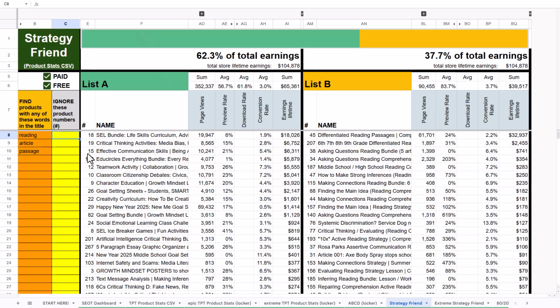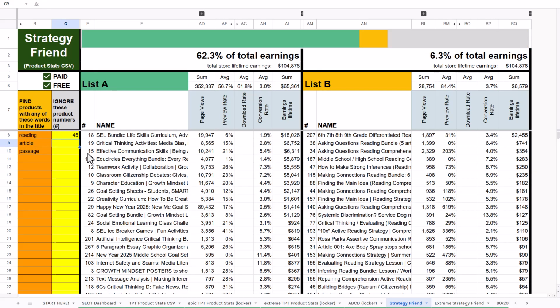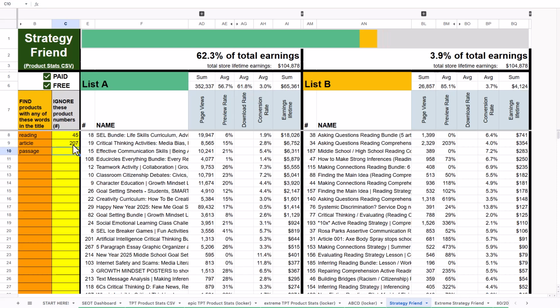So I'm going to type here row number 45, and it just got rid of that. So now I can see that my reading resources account for 6.3% of my total earnings. What if I take out product number 207? So I'm going to type here 207. And if I hit enter, I now see that my reading resources really account for about 4%. Everything else comes from that bundle.